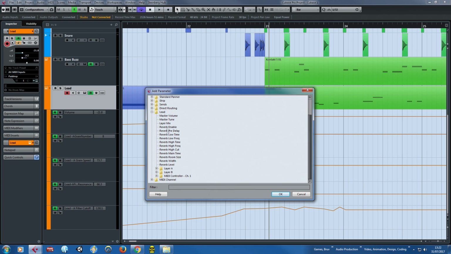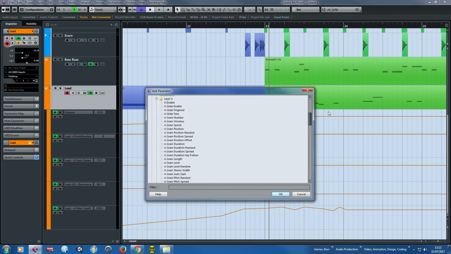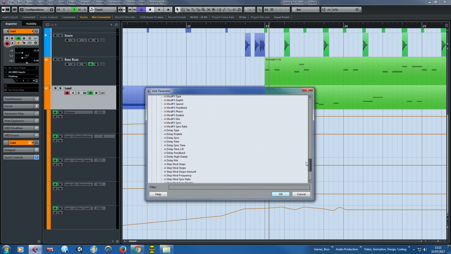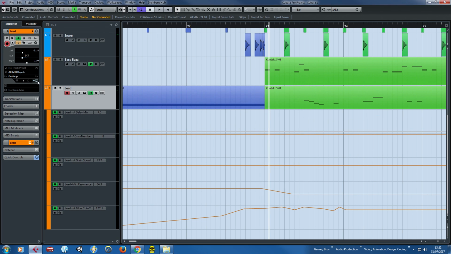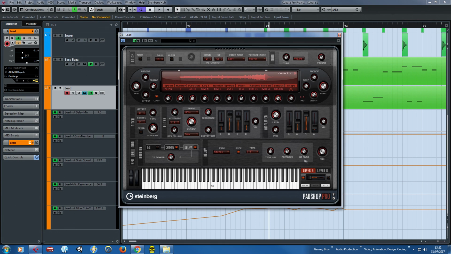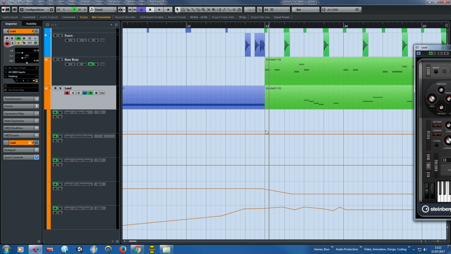What have we got? These are all the master effects. And then layer A, that's what we were using. And there's even more parameters. Yeesh. So we are looking for a delay, I think it was. A delay, where have you gone? Mix, a delay mix. So the delay mix on layer A. You can have a second layer, but I just haven't. So the delay mix, let's put that over there.